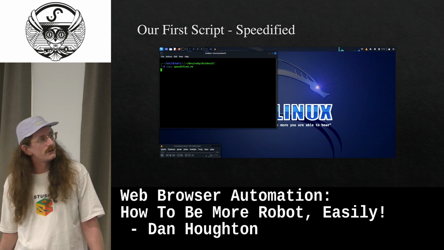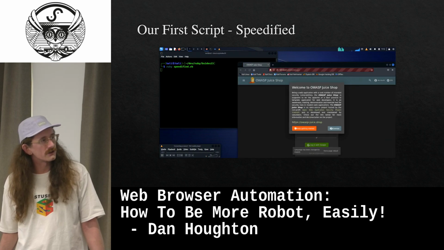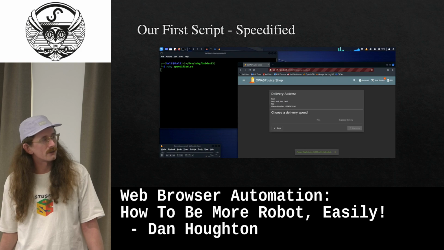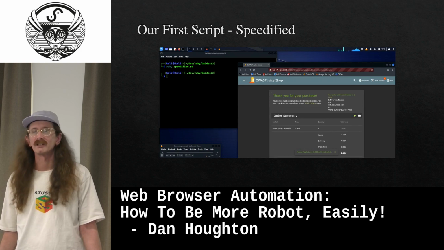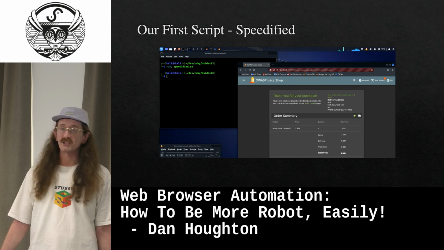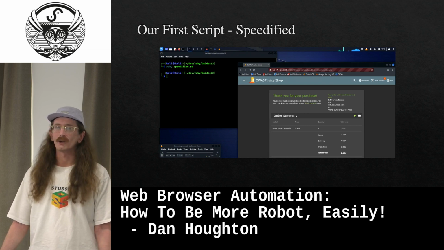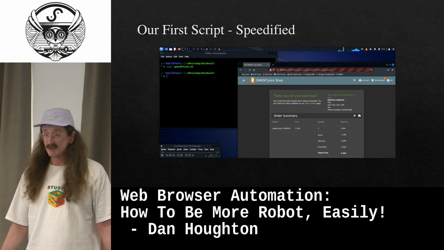Once again, it takes a few seconds for Firefox to wake up. When it does, it really quickly logs us into Juice Shop. It adds the apple juice to the cart. It fills in the address details, picks the payment options, and completes the order for us as quick as that. And these things work the exact same on any sort of live, production website that you're out there using, trying to buy gig tickets or hype clothing or anything like that. And that's our first script, speedified.